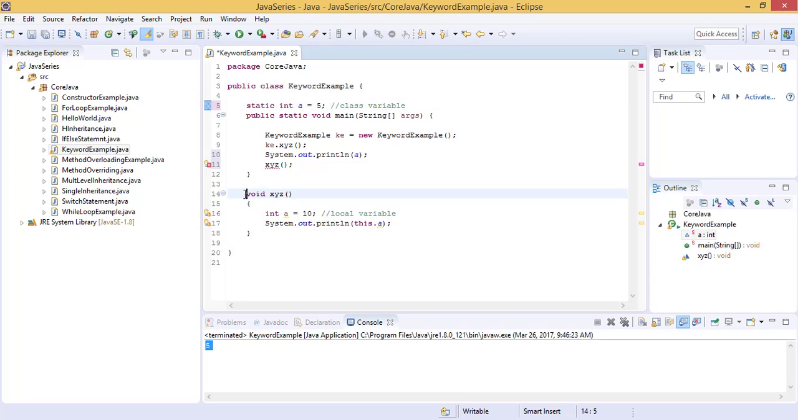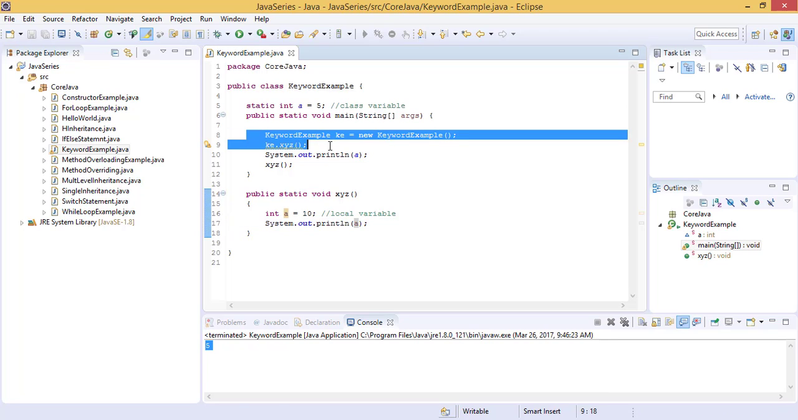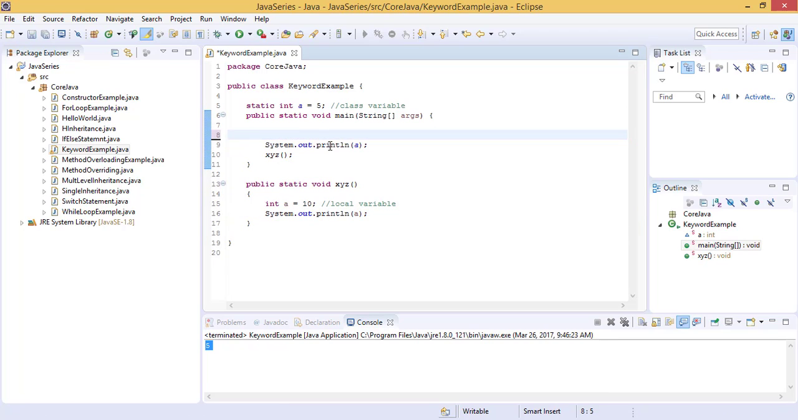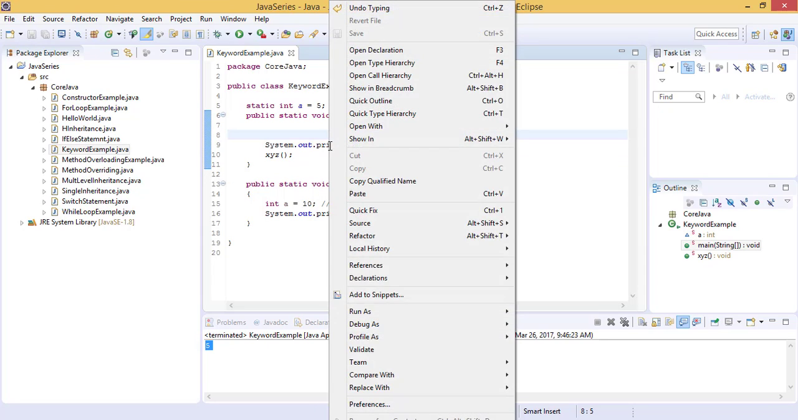Similarly, I'll make this method static too. Now let me comment out or delete this section in which we are creating an object of the class. We have already discussed that with the static keyword we can call a variable or a method without having any object. So it should work, right?